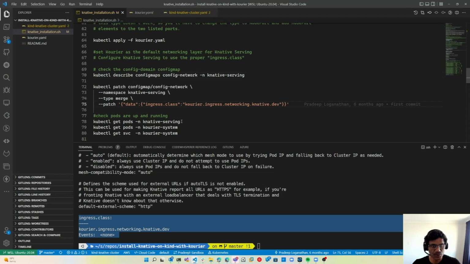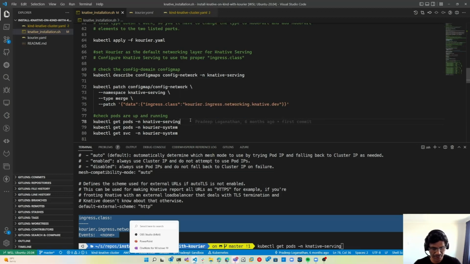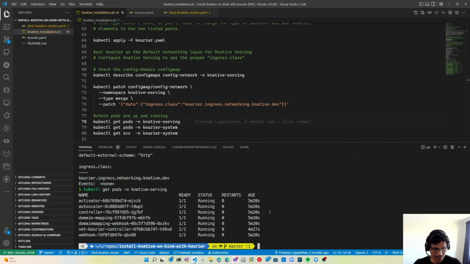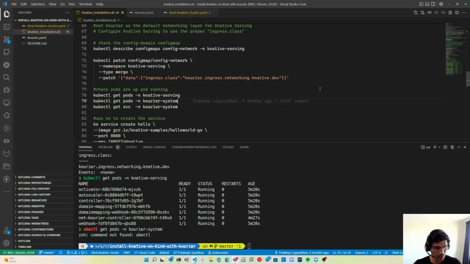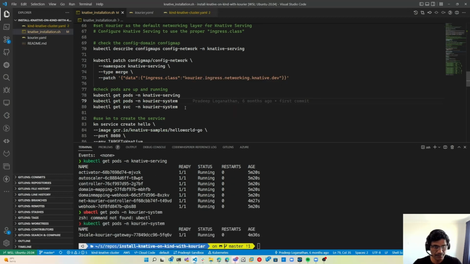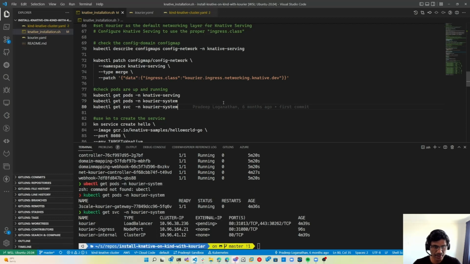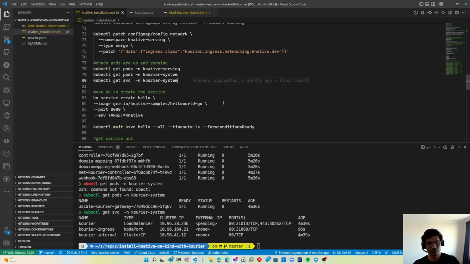Now that the Ingress class has been set up to Courier, let's ensure that all our pods are running. Sorry about that. And let's make sure that the rest of the pods are running here. Yeah, Courier is running, and the services are up and running. That's good.